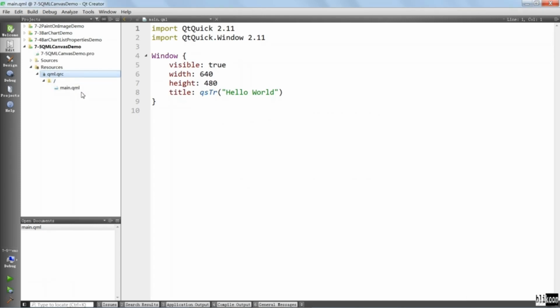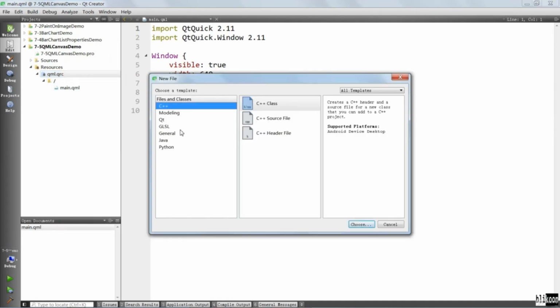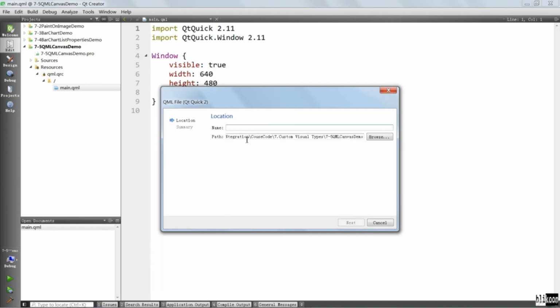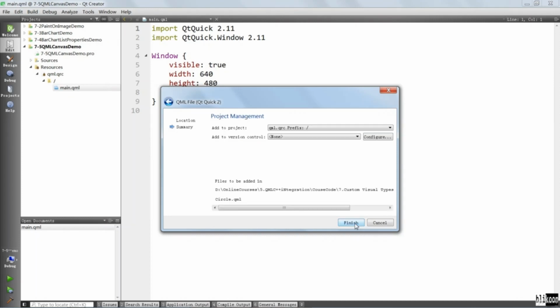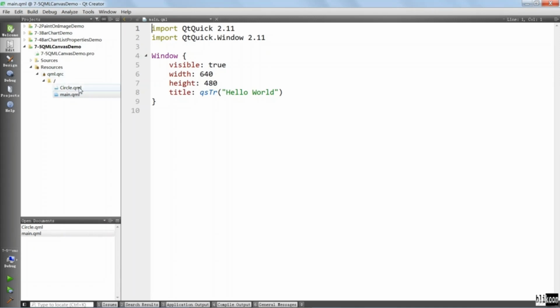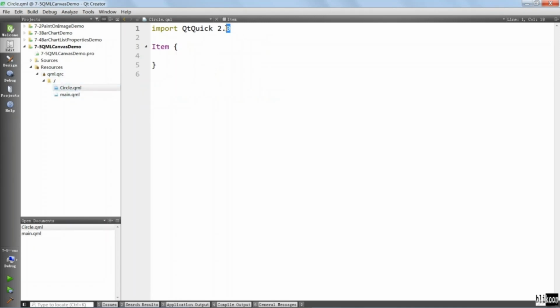We are going to create a new QML file inside this QML QRC here. So add new Qt QML file, Qt Quick 2. Let's call this Circle because it is a shape of a circle that we want to draw. And we have the Item here. Let's modify it to use Qt Quick 2.11 because that's the latest version as of now. Inside, we want to put a Canvas component. And you see that it is recognized here.